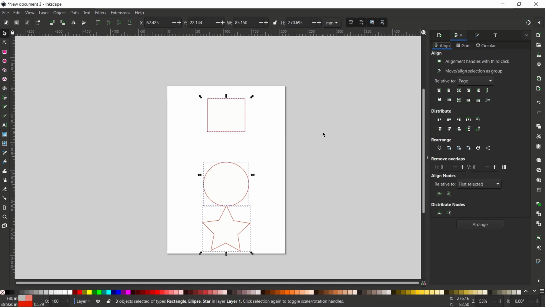Okay, that's it. So that is how to align objects in Inkscape with the align and distribute tools.